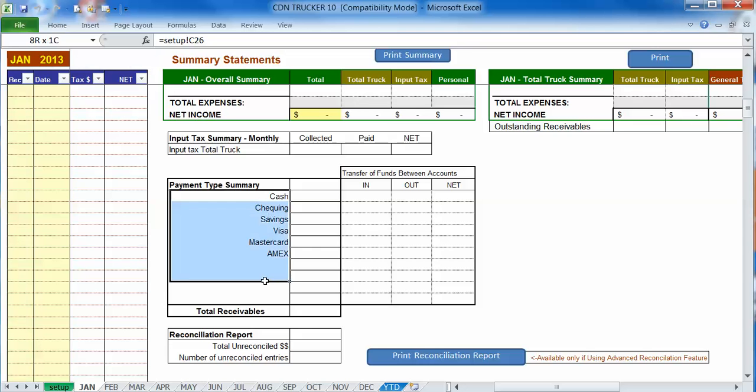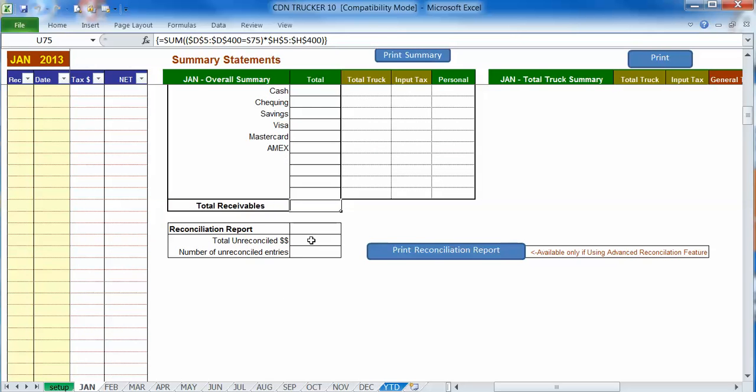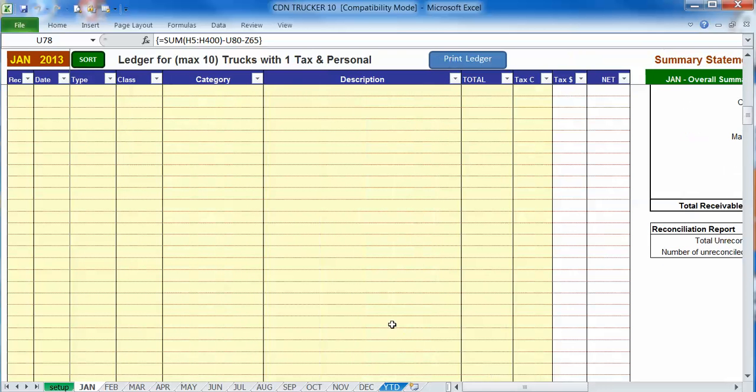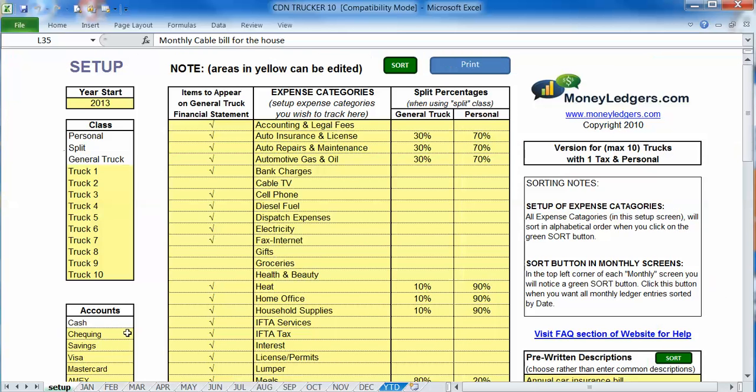Then underneath that we have our payment types along with our totals for the month, so you know how much you've spent on each type of payment. There's a transfer between accounts summary, receivables, and there's also a reconciliation report, which is a handy little report to use to reconcile against your paper statements when you get them in the mail, and we'll show you that in a minute. Okay, the next screen is the setup screen.